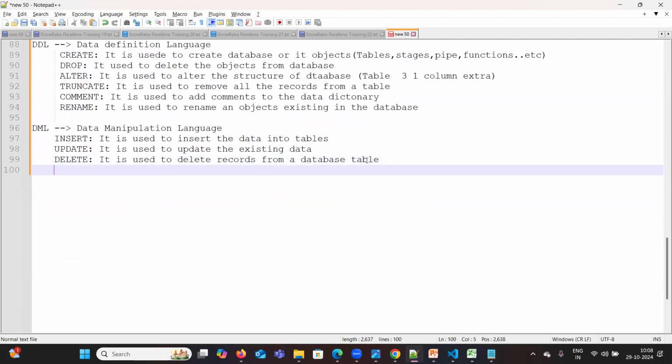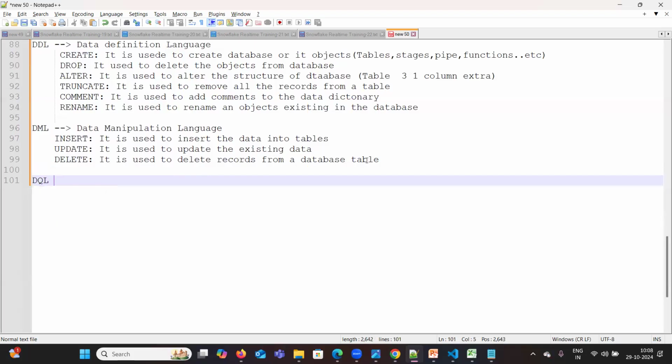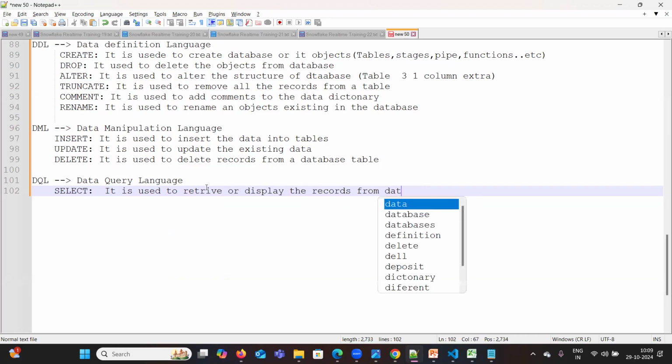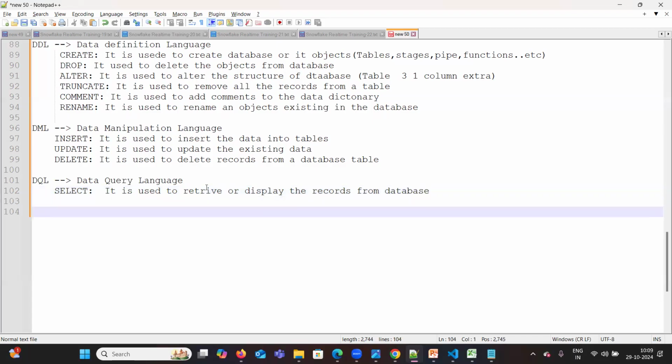Now, the very important one, DQL. See, all are important, but the purpose is different. Data Query Language, or Data Retrieval Language. We do have only one: select. It is used to retrieve or display the records from a table. Display the records from the database.